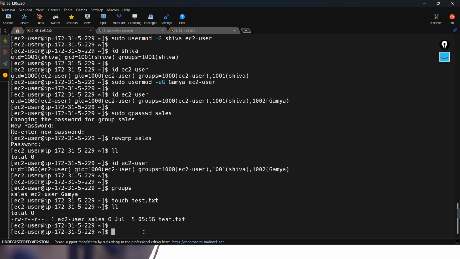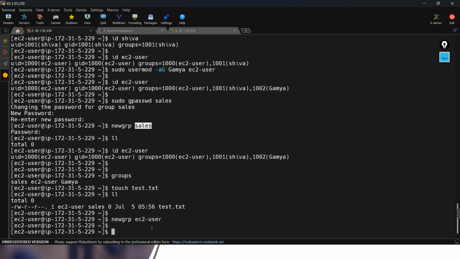Okay, fine. I created a group and it has been overridden, but I wanted the previously created group as the primary. Then you have to use the same command again. For example, I want to switch back to EC2 user because now I am using sales. So simply give the same command with EC2 user. That's it. newgrp EC2 user, and this time it won't ask for a password because the EC2 user group doesn't have a password. Yeah, it simply switched without asking for a password.